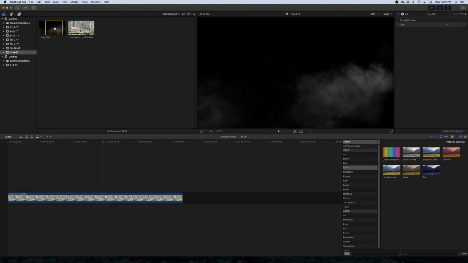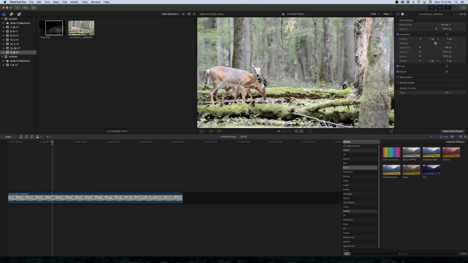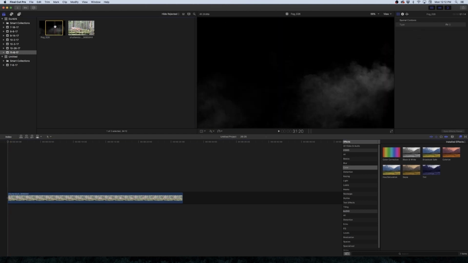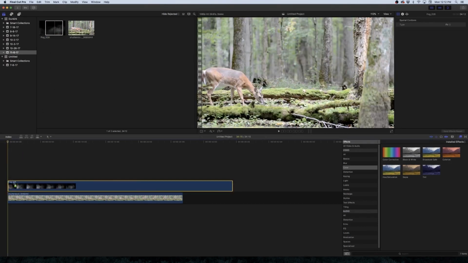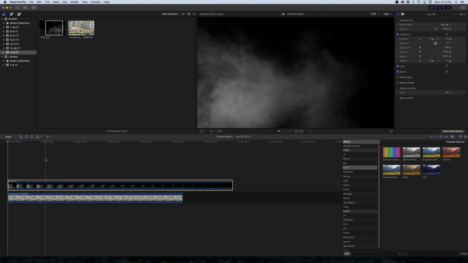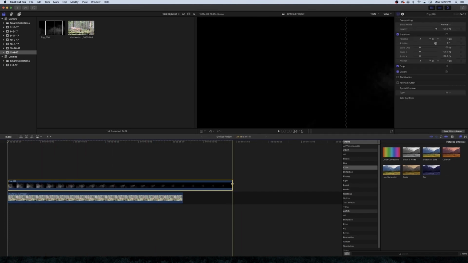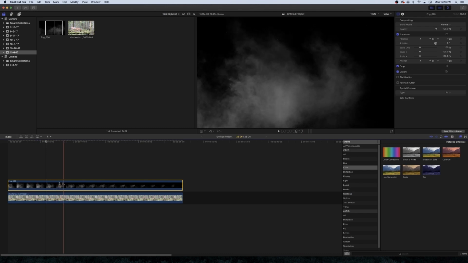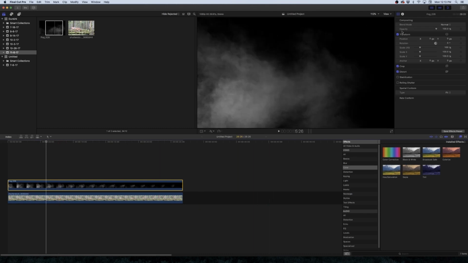So now we have our clip selected here, and I'm just going to drag it down on top of our footage. In Final Cut, everything's going to auto scale if you have that turned on. And we'll just trim that to the end of the clip here. Just like before, we're going to select the fog element, and up here in the compositing tab, we're just going to drop that down and select screen.